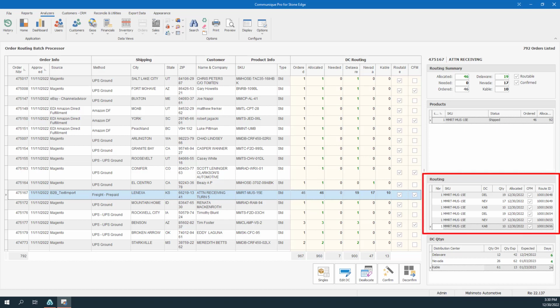The routing panel displays all the routing info submitted for the order so the order routing synchronizer can process it accordingly. There will be a record for each DC assignment. The DC quantities panel displays the current quantity on hand at each DC for the item. The quantity expected date, and days until expected arrival are proposed features which can be useful when allocating and routing orders. One last feature we'll discuss is filtering.